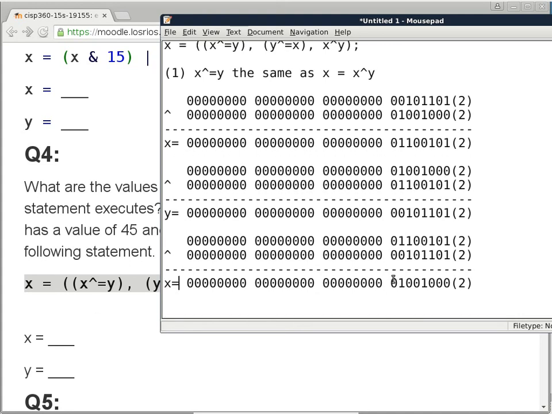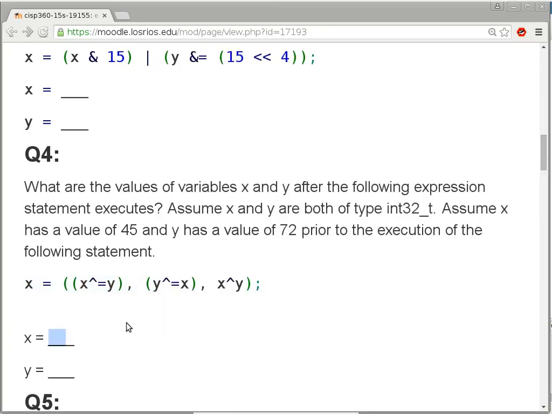Do you notice anything about x and y? They're exchanged. So that's the answer of this particular question. So when you write out x and y, you can just write out the base 10 number, or if you prefer, you can write out the binary number. Now, if you write a binary number, please use the parentheses 2 to indicate, or subscript 2 to indicate this is a binary number and not a decimal number. I just want to be sure. But if you write out the base 10 number, x is going to get the value of y, which is 72, and y is getting the value of x, which is 45.